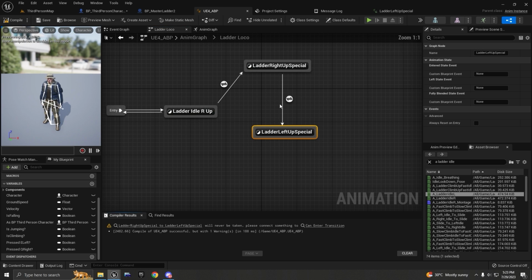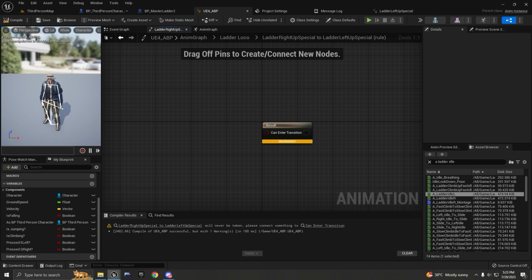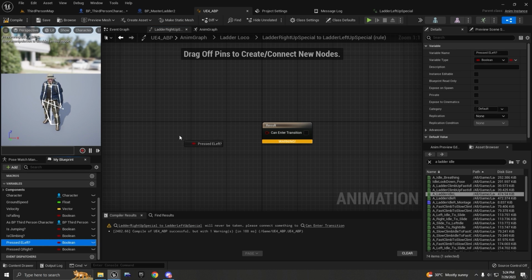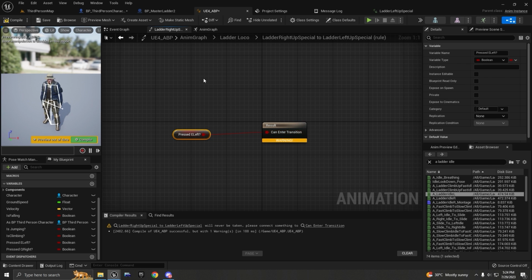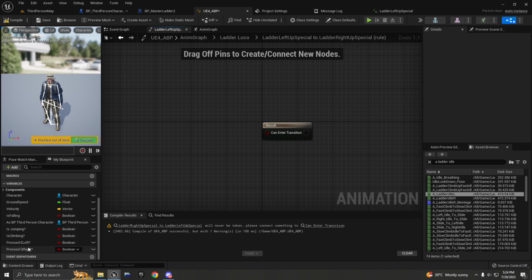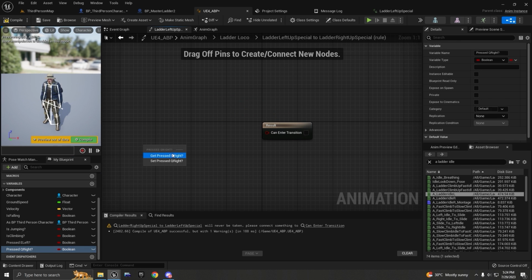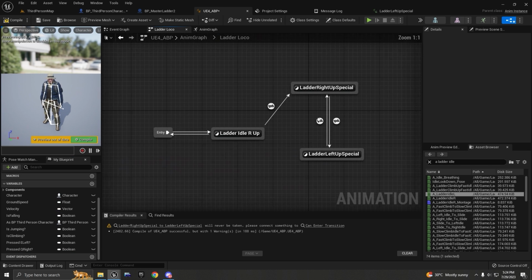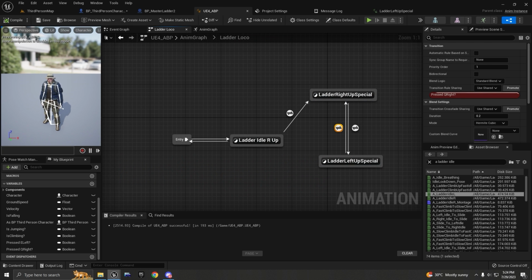Compile, and here on this transition state, double click on that, and I'm going to drag and drop the E left here. Now going back, I'm going to drag and drop the pressed Q right up. I'm going to compile, save.